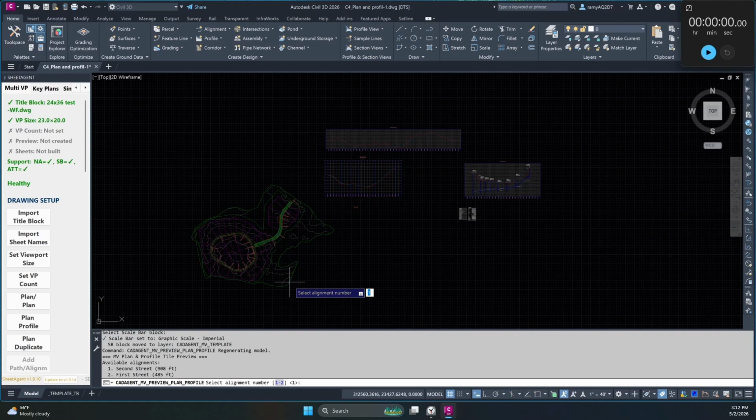It's gonna ask us which alignment we want. Again, as a reminder, alignments need to be referenced in. Again, they do not need to be promoted. They're simply referenced in from the data shortcut, and they're in the background. They have no display currently, and they're locked just in case. When pressing plan profile, it detects the alignments that are currently in the drawing.